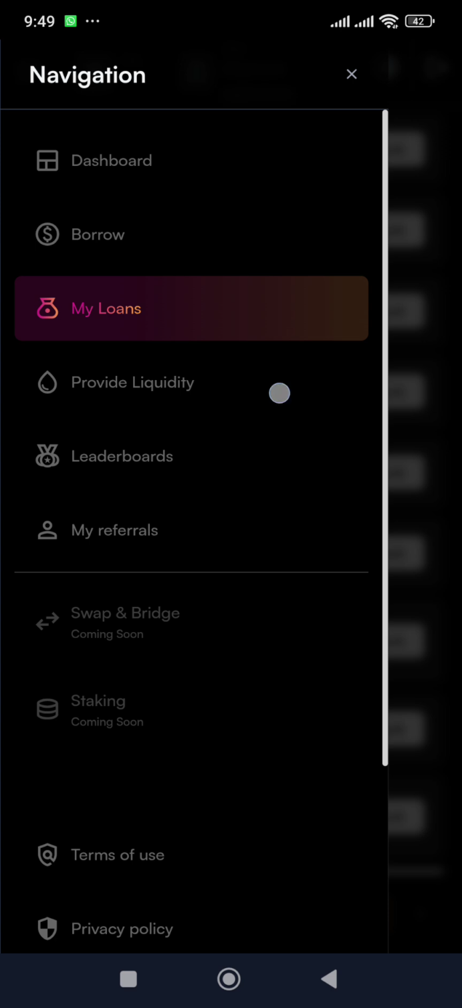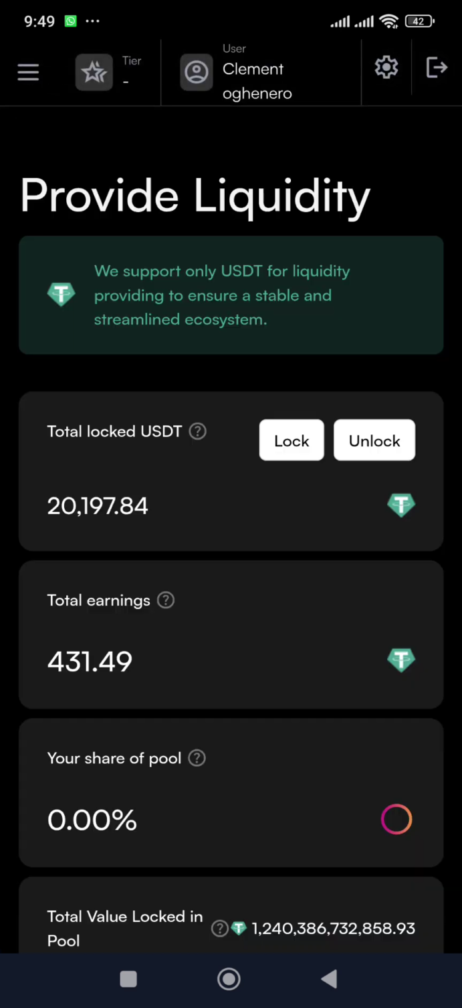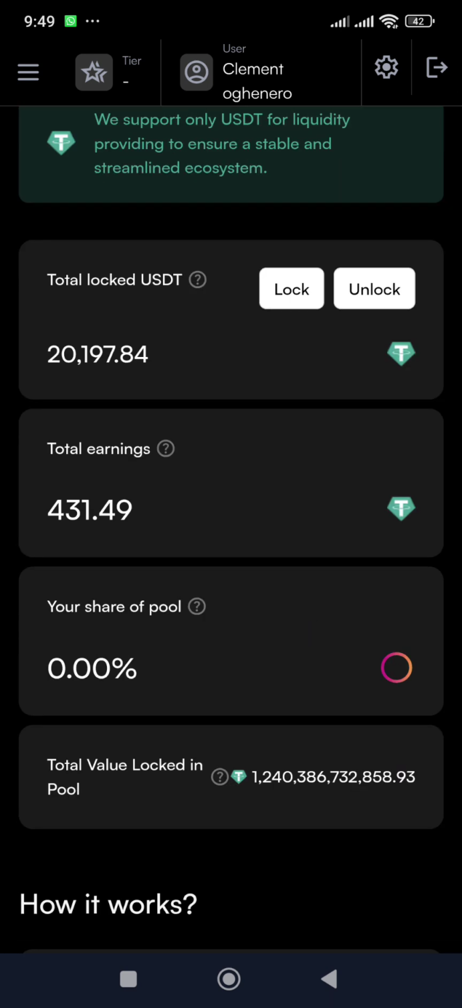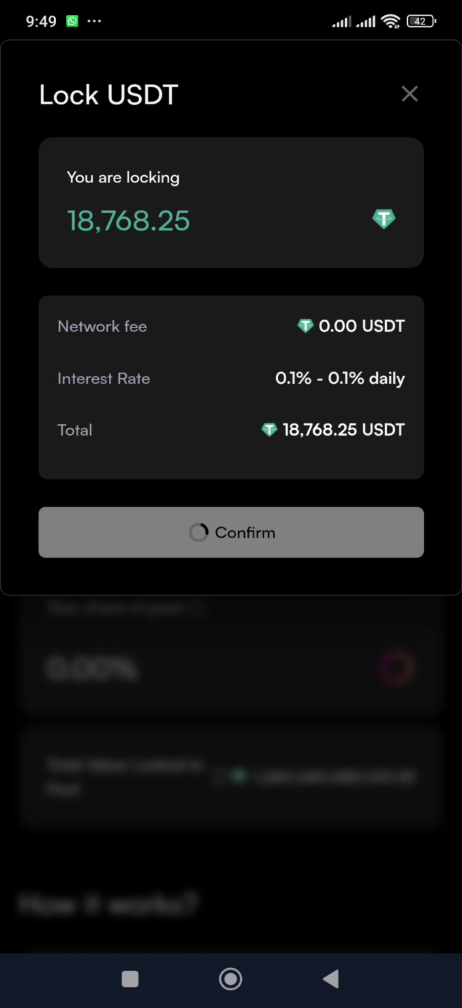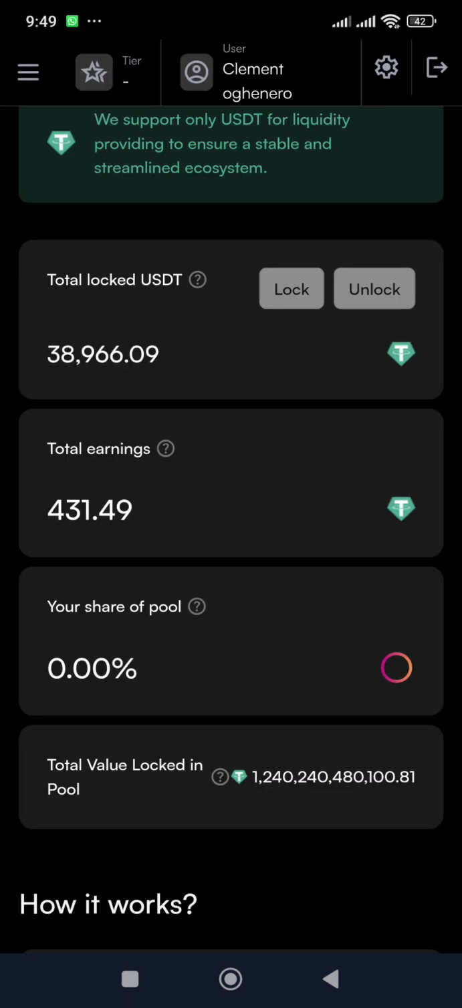Then you can come here, provide liquidity. Provide liquidity is just to lock up some USDT. Now I have 37 USDT. Now lock 50% of it. Locking this USDT will also give you some points.